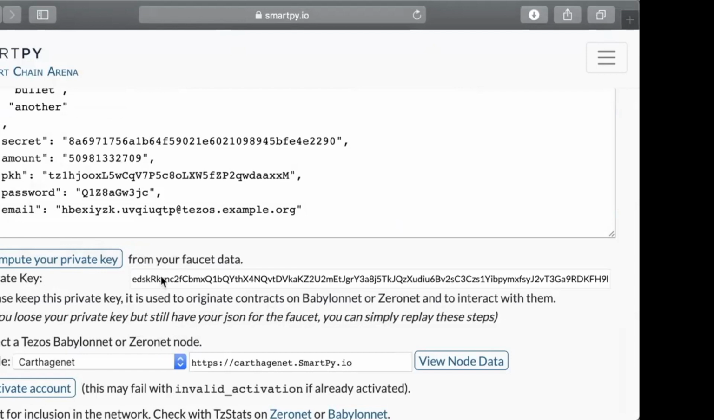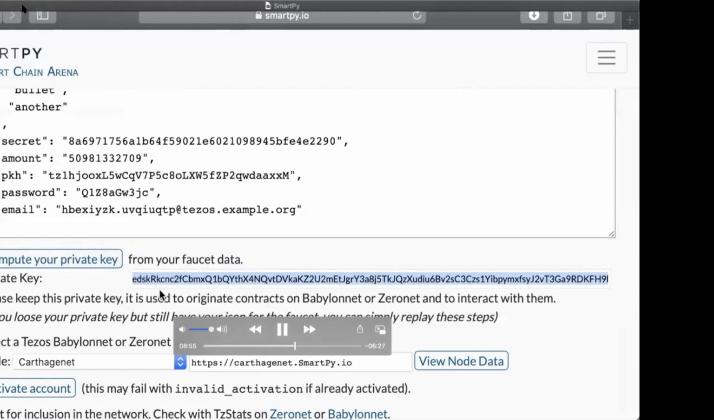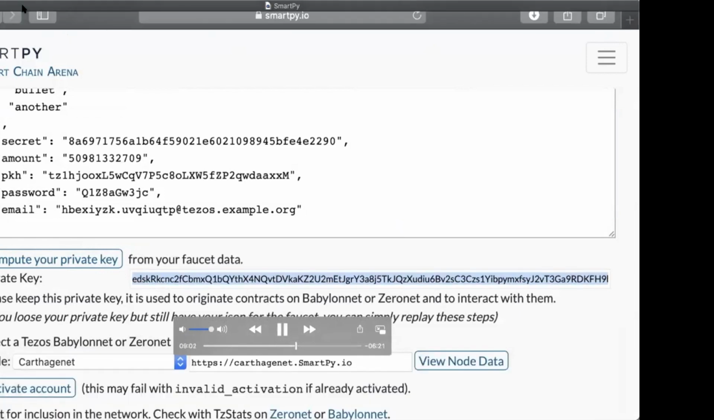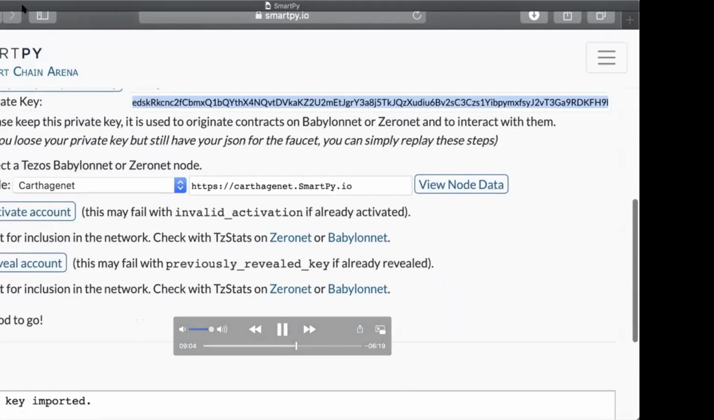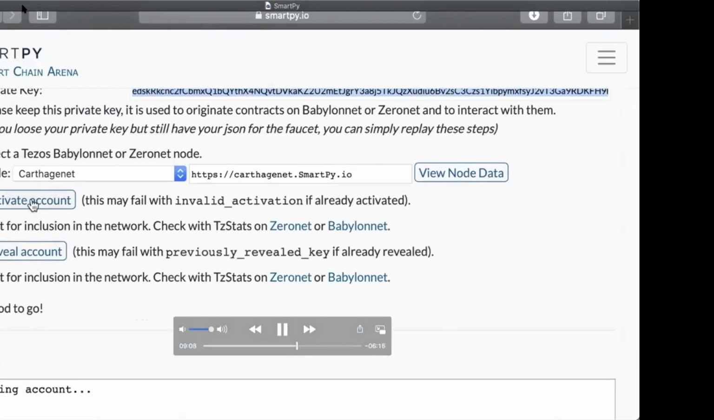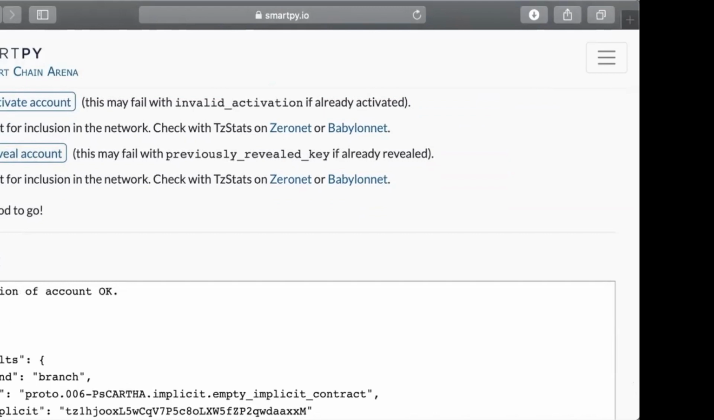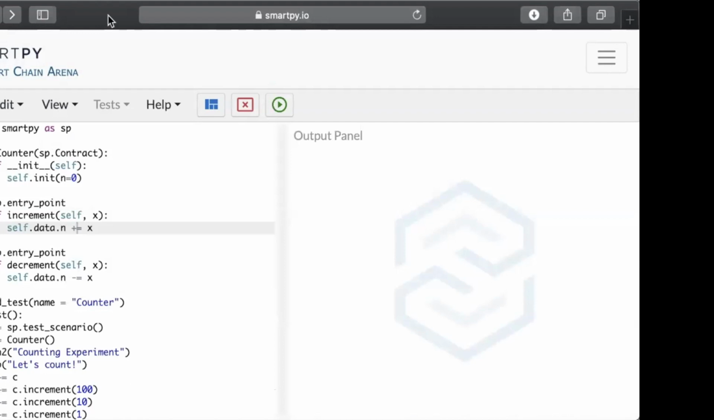From this, we can compute our private key. Let's remember it because we will need it later. The next step is activating the account. This may take a while. Once activation is done, proceed to reveal your account. We are now in the possession of a ready-to-use private key for deploying contracts. So let's hit the browser's back button to go back to our counter contract.